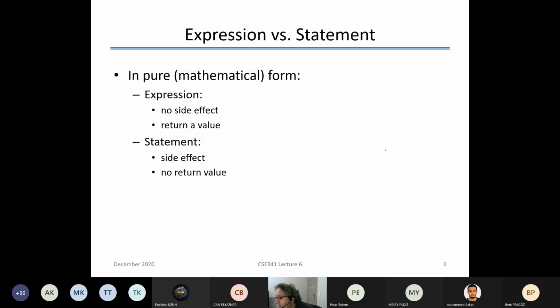Now, in pure mathematical form, an expression is a control. We execute something, and at the end of this execution, you have a block of code, let's say. At the end of this execution, there is no side effect in your state.